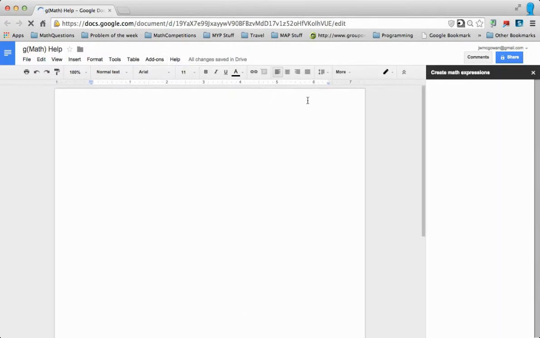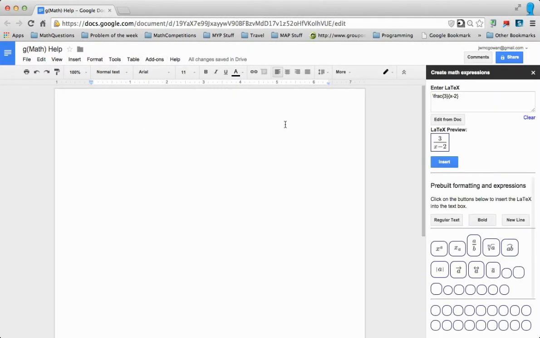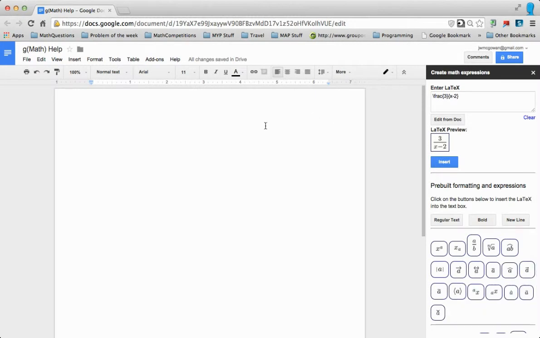GMath came about because I had students who were taking notes digitally and they had a difficult time representing complicated mathematics in their notes. So what it uses is LaTeX, which is a typesetting language, and that renders the mathematics in a nice visual way. Here there's a LaTeX box where you enter all your LaTeX, and this is a preview of what the LaTeX renders. If you click Insert, it takes the preview and puts it in your document wherever your cursor is.